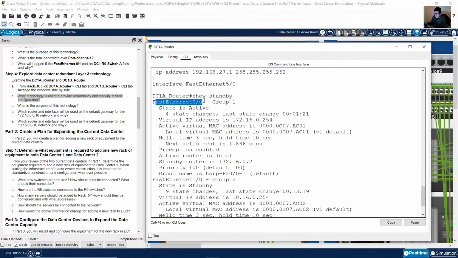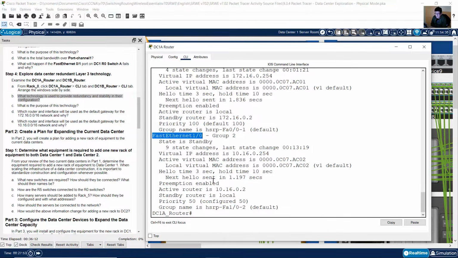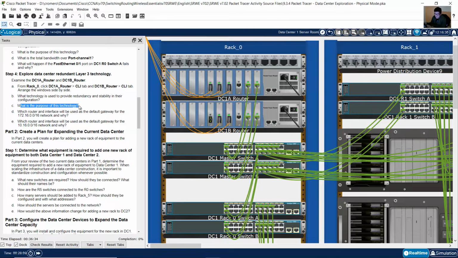Now you can see Fast Ethernet 0/0 and Fast Ethernet 1/0 configured with standby. The data center routers are configured using an FHRP called Hot Standby Router Protocol, HSRP. What is the purpose of this technology? This technology is used to provide redundant default gateways if part of the physical infrastructure fails.